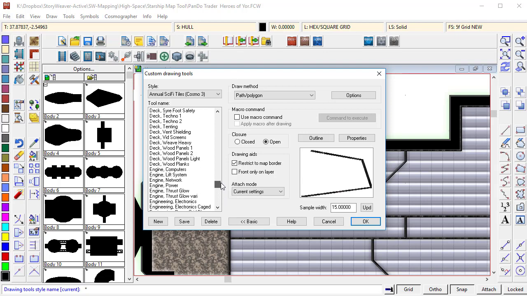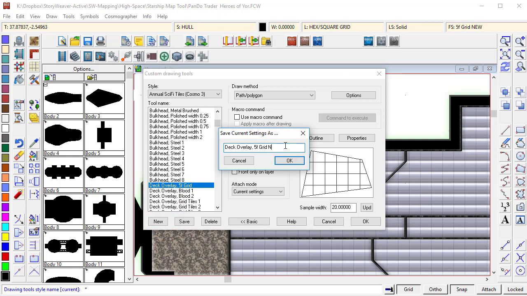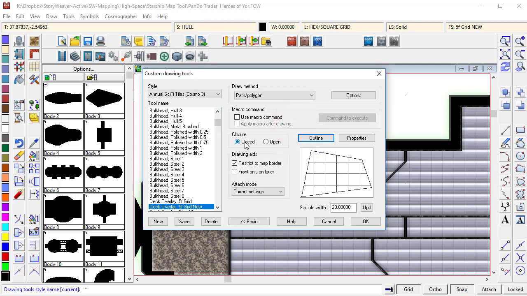I do have it somewhere in here. It is a grid, 5-foot deck overlay 5-foot grid. Now, to set this up, you would find any one of the deck overlays that you've already got. You would go New, and I'm going to call this New so that you can see what I'm doing. You would make sure that the outline is no outline. You'd make sure that it's a closed shape. Path polygon, all good. Restricted map border, yep.